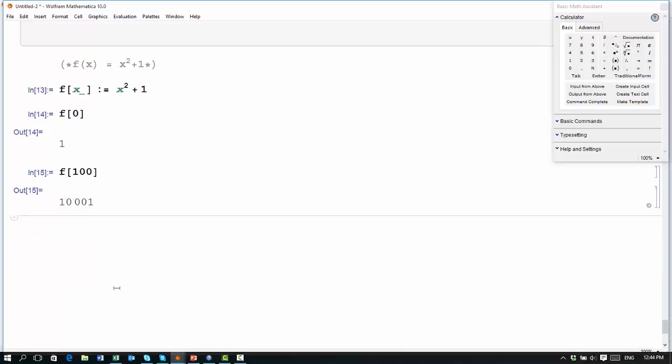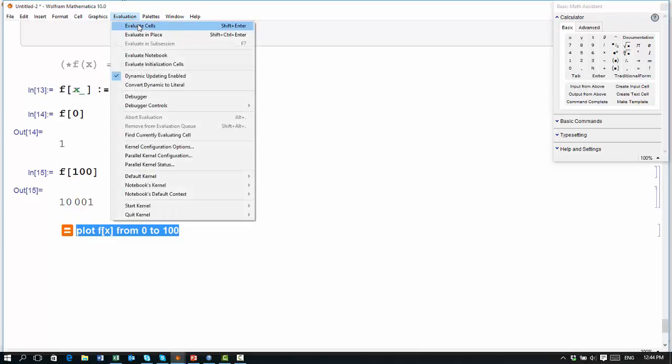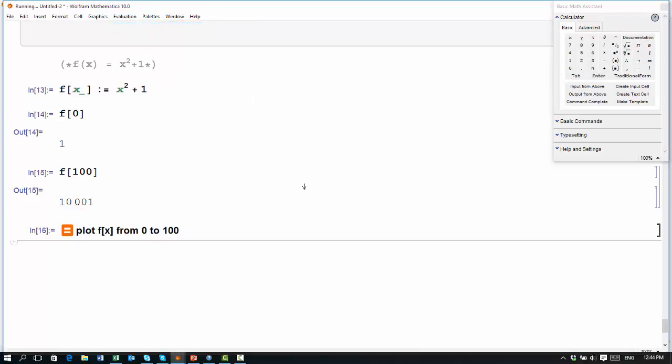Now one thing people would like to do sometimes is to plot this function. So we can do it here and say plot f of x from 0 to 10, or say 100. So this is the function. Because I have declared this function in Mathematica, it's in the memory. So I can do this, evaluate cells, and see how it does.